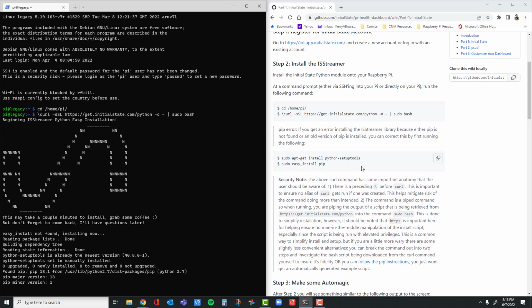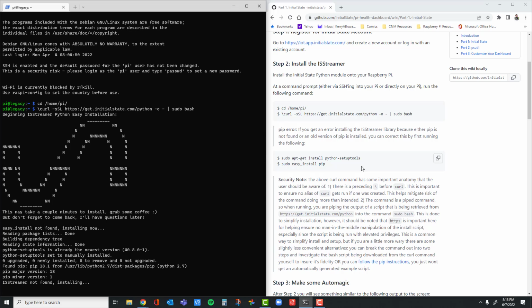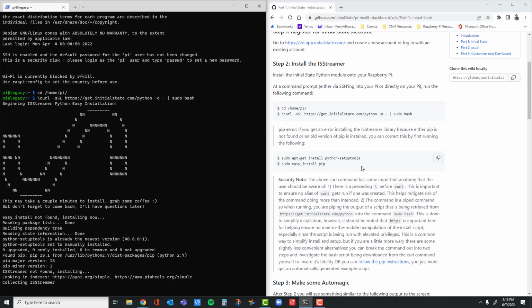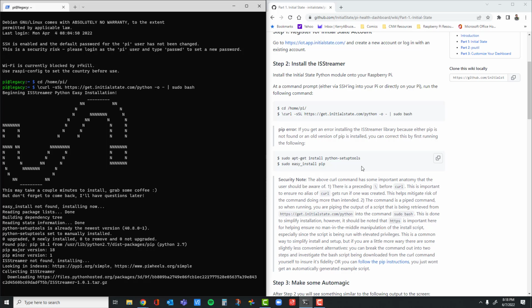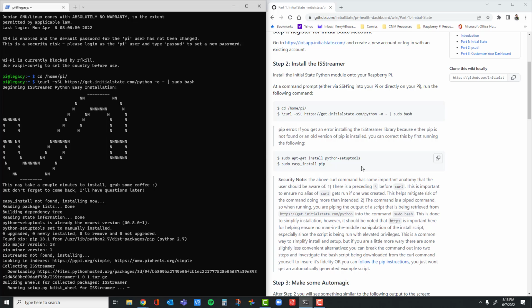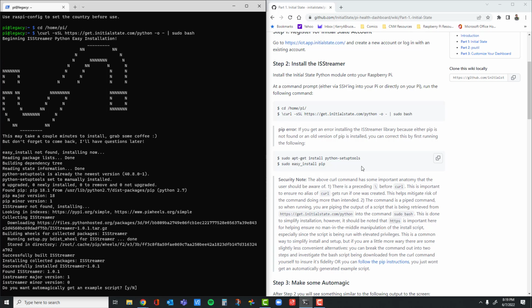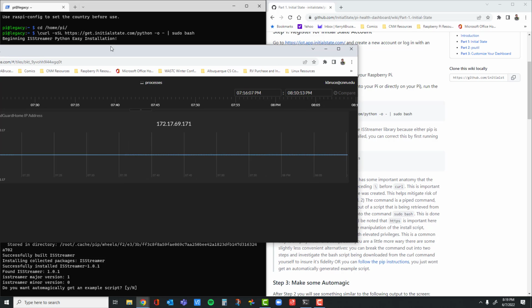So pip, if you get an error installing it, then we're going to use pip. So pip should be there. Yeah, pip is there, 18 minor version 1. So it doesn't find the streamer, so it's going to install the streamer. Same kind of thing that we did to begin with, right? We were going to do that automagic, and we're going to have it fire off a new board, right? So here's the board.